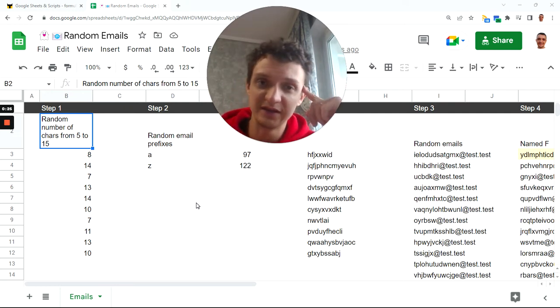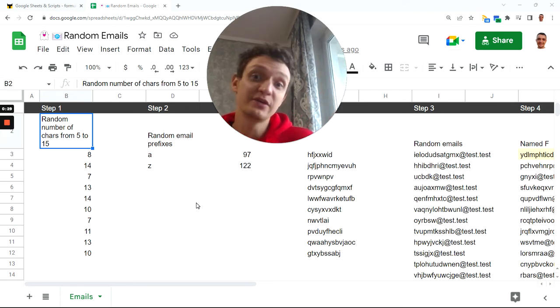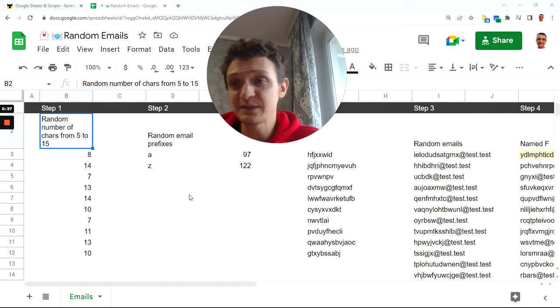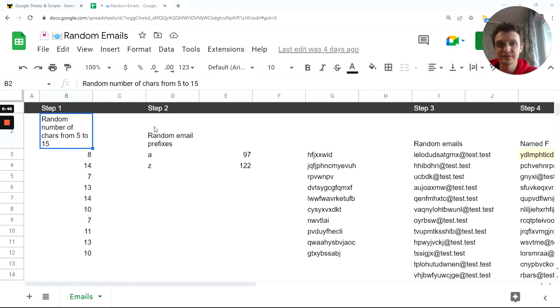It's just an idea, and I also will be glad if you share your own ideas on what else we can generate with named functions, with Lambda and so forth. And let's see the steps of my logic. It's quite simple to create this list of random emails. First of all, we create a range of random numbers.